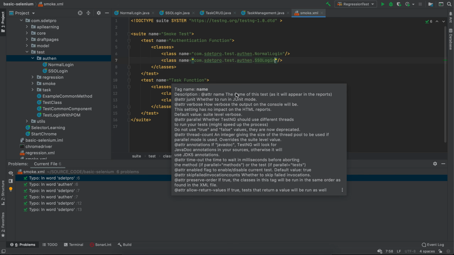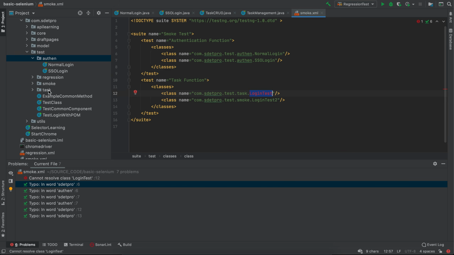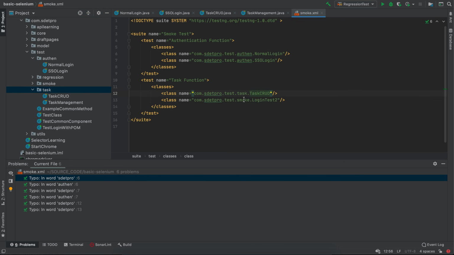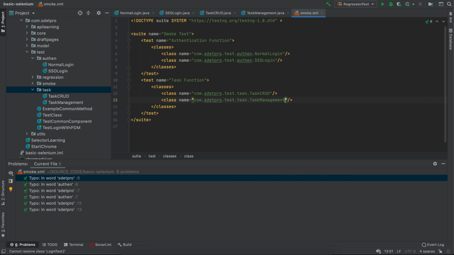Now in the task function, if you come from test and task here, let me see what is inside the task group, and this is the task management class. So here you can see we have the smart test for all of the tests here. The first test will be authentication function, the second test will be for the task function, and in each test we have classes here, you can see.